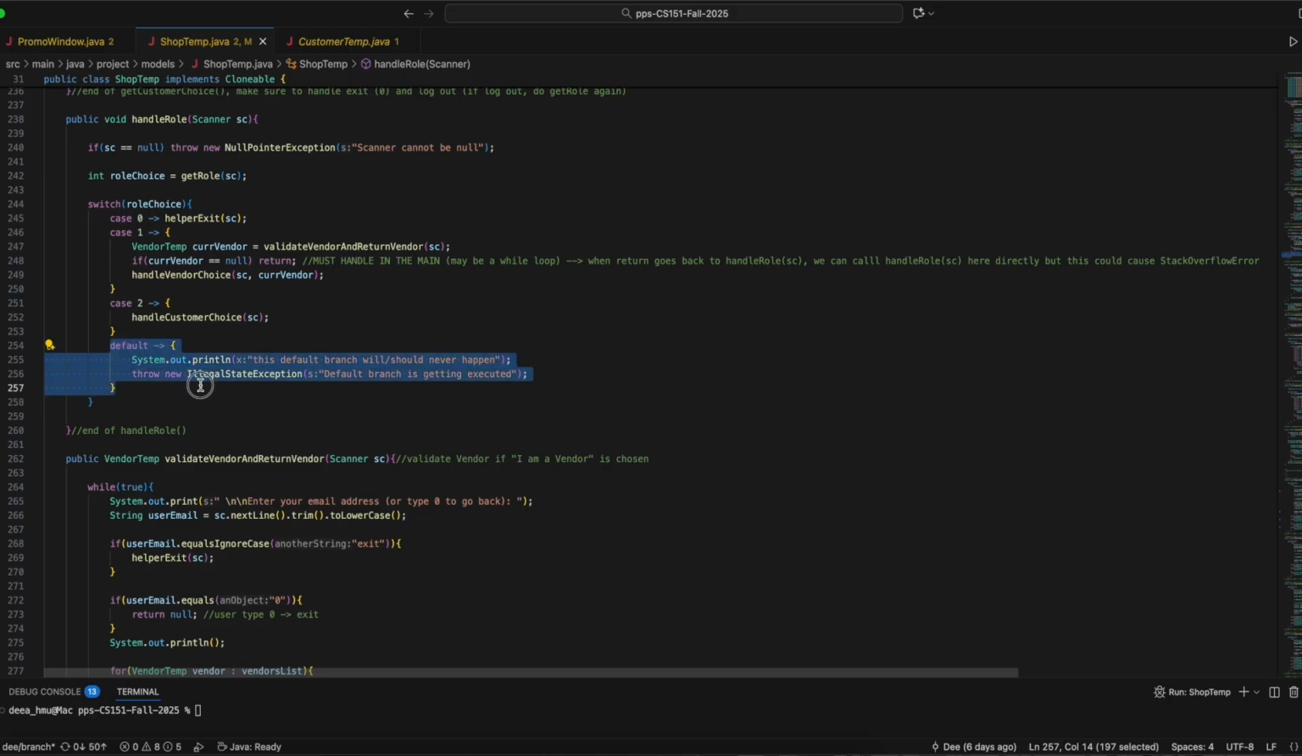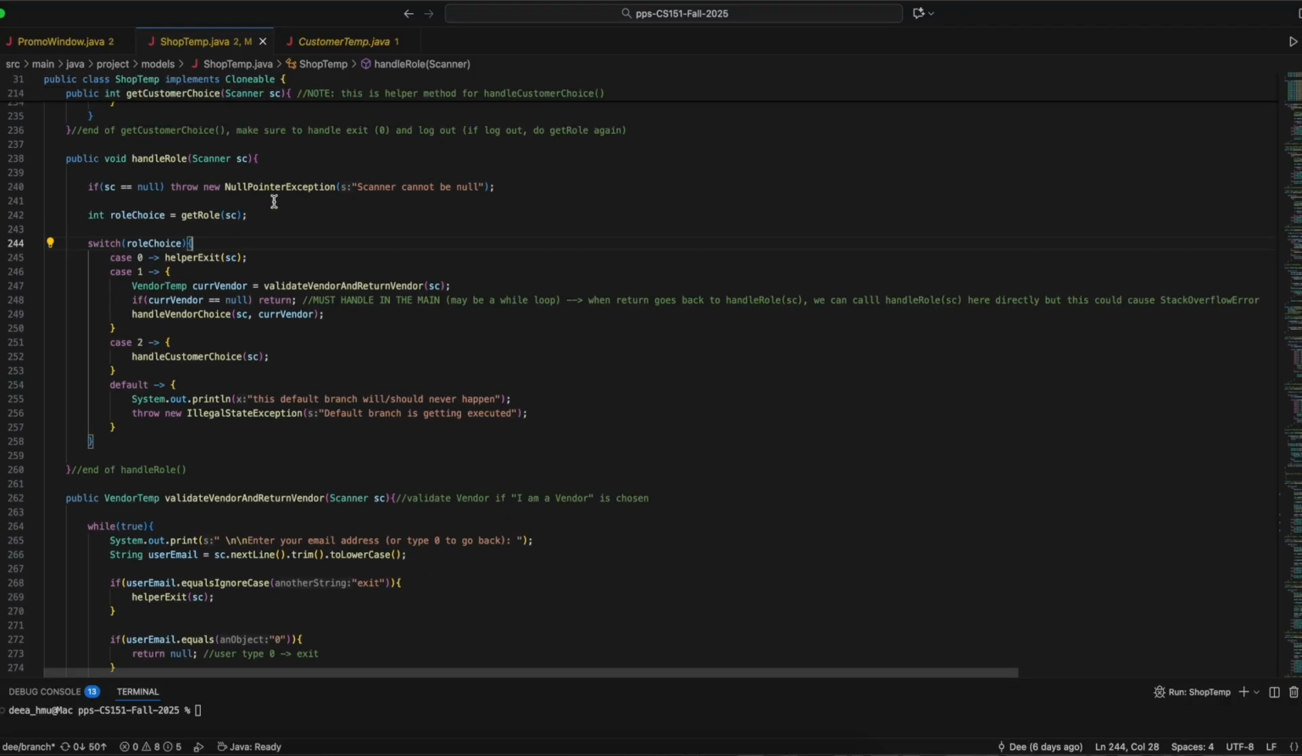This is a default branch that I put in just to show there is a default branch for the switch case, but this will never get executed because I am throwing an error for get rule if the choice is not 0, 1, or 2. Alright, so this is handle rule.